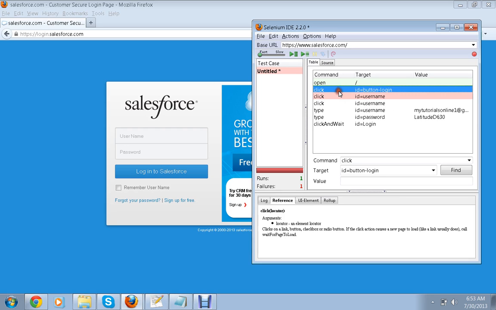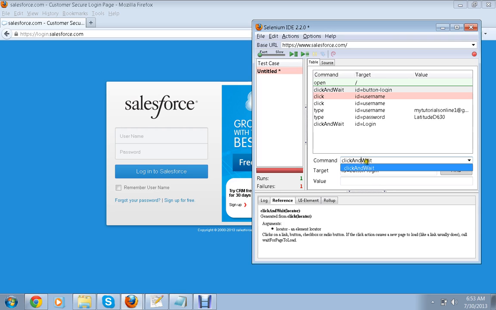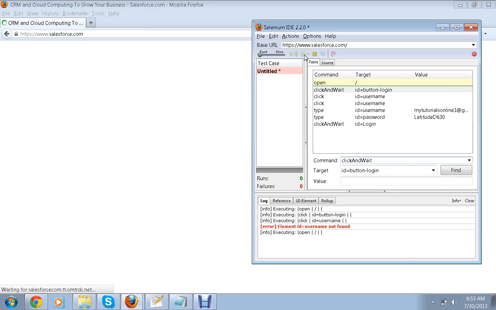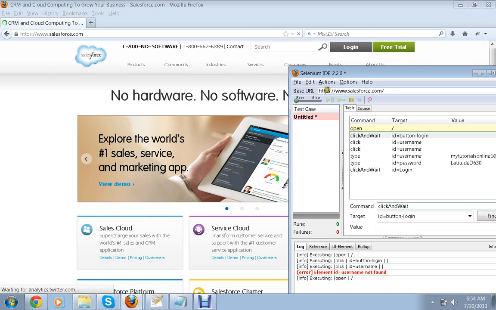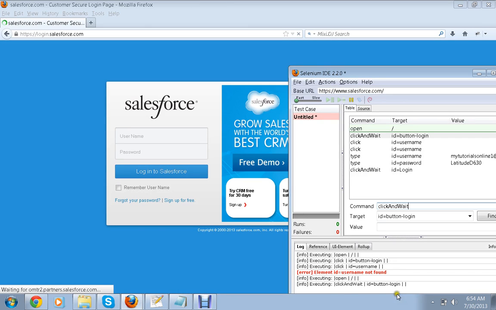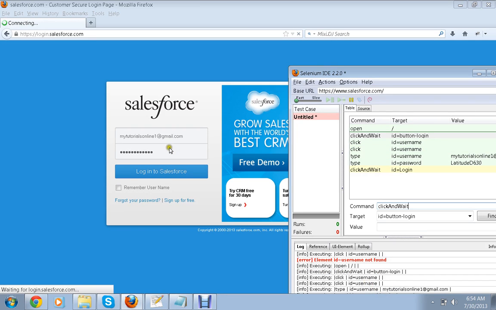So it is better to wait for the page load also. Modify this to click and wait, and if you try to run this again, now it will wait after clicking on the login button. See, it will click on the login button. Yes, it waited and it typed tutorials online and it typed the password.